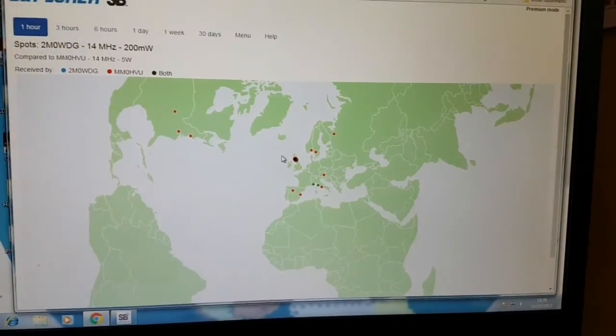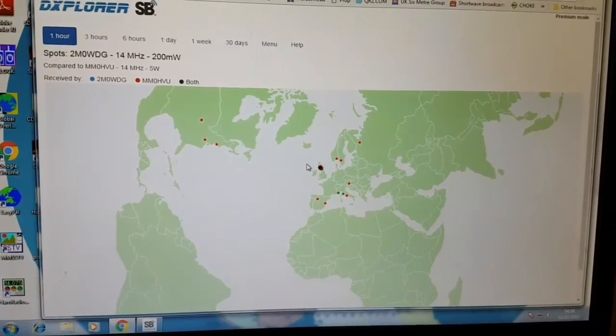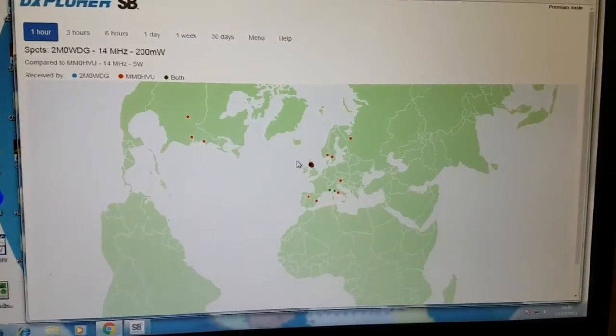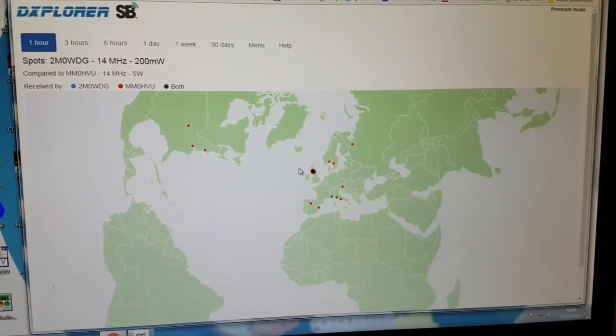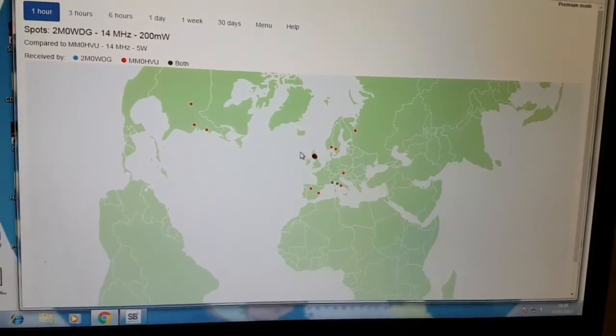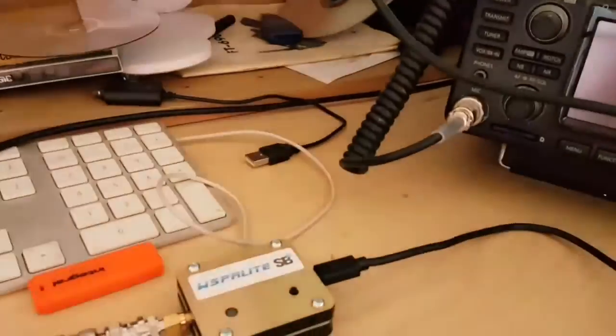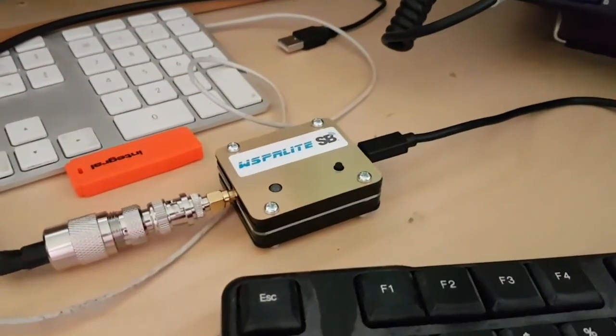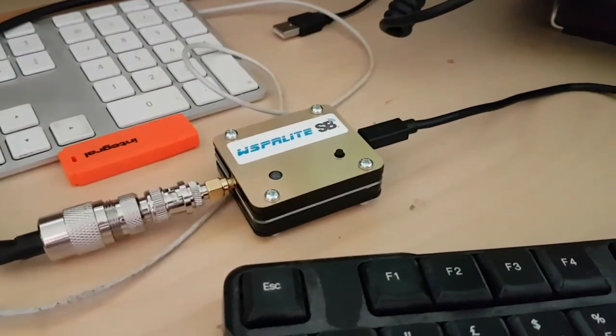But a useful piece of kit, and fun from a propagation perspective, useful from an antenna perspective, but for myself, I think it's the propagation angle that intrigues me most. So there you go, WSPR Lite, SOTA Beams, a cheap toy, and worth buying.